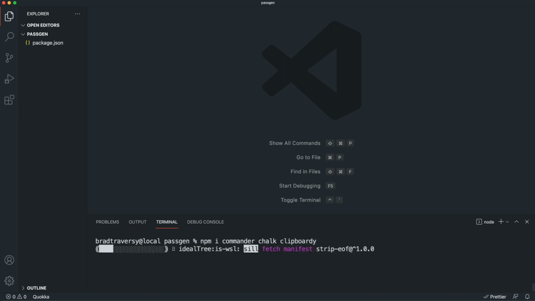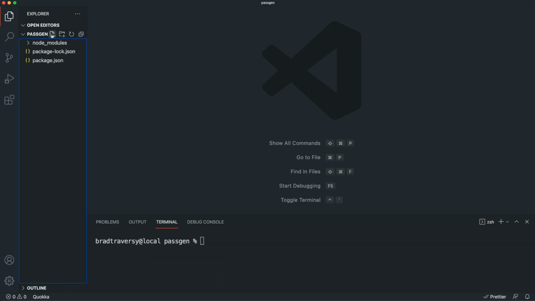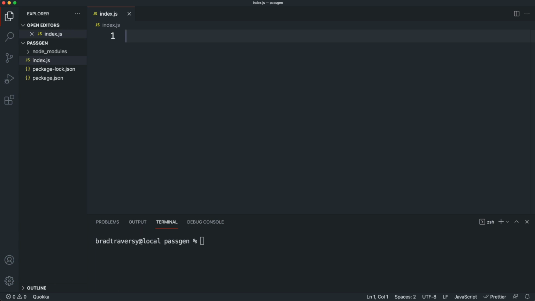Okay, so those are the 3 dependencies that we want to install. And then we can go ahead and create an index.js. That's what I'm going to call the main file here. And we're going to get into commander in a second, but I just first want to talk about commands and options or arguments. So right now, to run the file, we would do node and then the name of the main file, which is index, and it's not going to do anything.